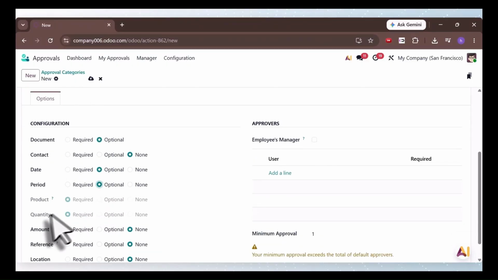And next, these two items, the product and the quantity, by default they are required. And why is that? Because we told the system that we need the result of approving this type of request to be that the system will automatically create an RFQ, a request for quotation, and in this RFQ there must be a product and a quantity. That's why in this type of document, the user must enter the exact product that they want to buy with the exact quantity that they want.